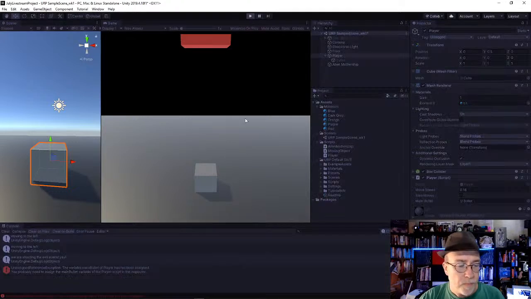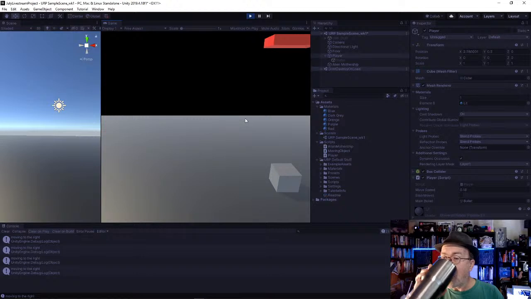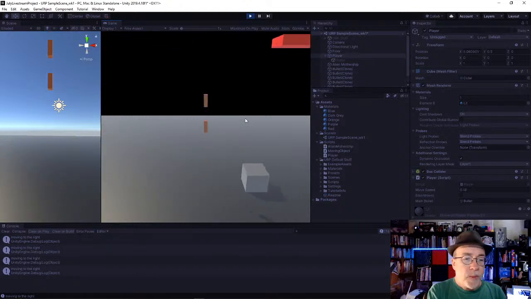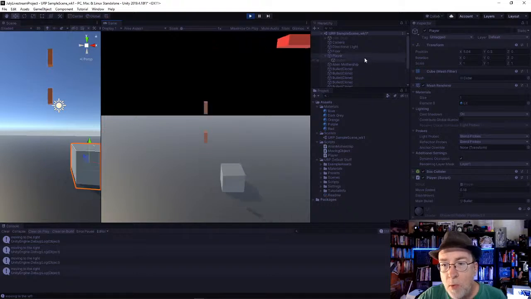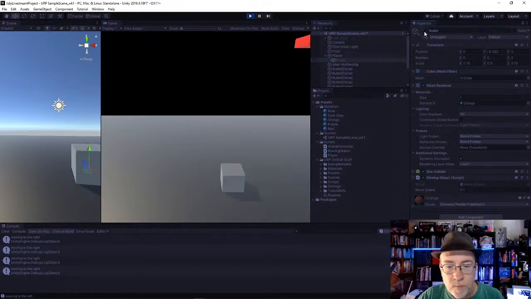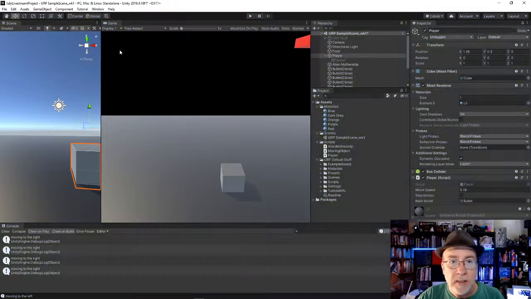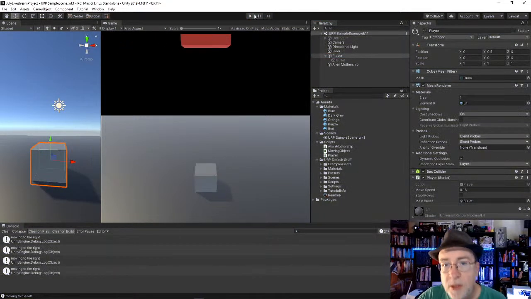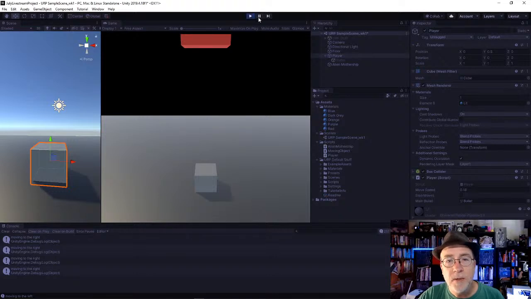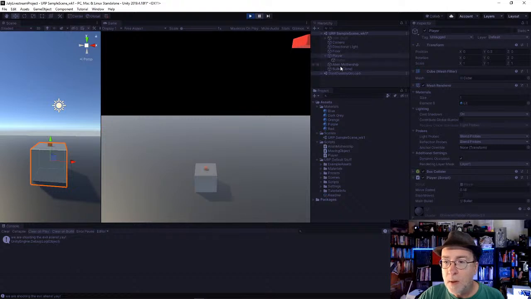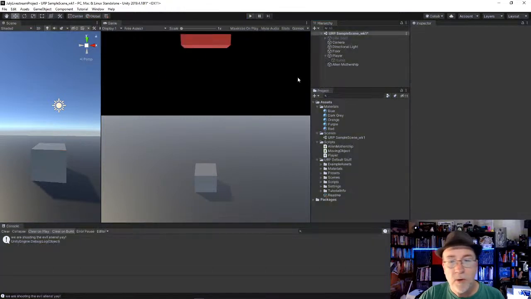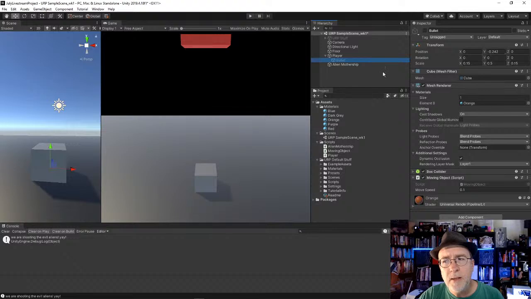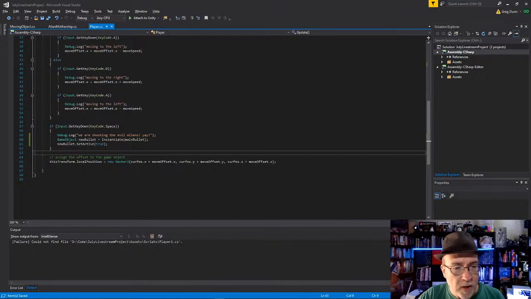There we go. Well, that's not fun, is it? So it is instantiating it. Actually, it might be instantiating it at 0, 0, 0. Let's find out. Yeah, so it's actually instantiating it at 0, 0, 0. It wasn't necessarily where I had it. Well, that's not right either. I guess it's going to be an offset. Okay, it's okay. We'll figure it out.